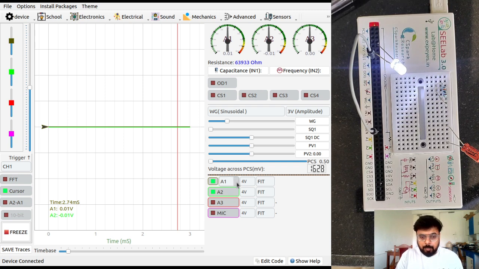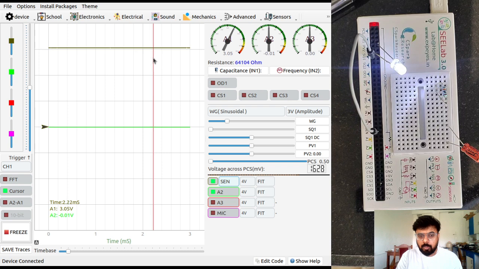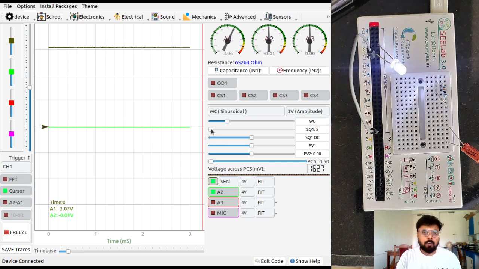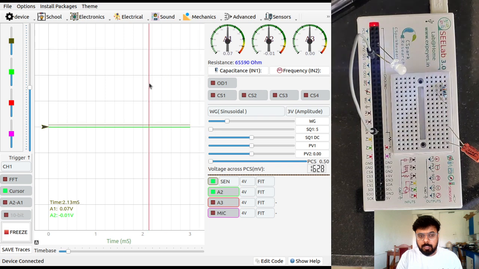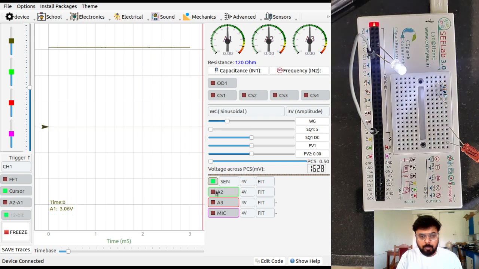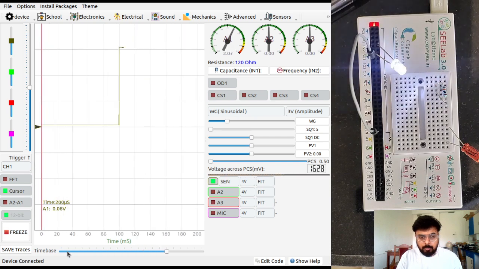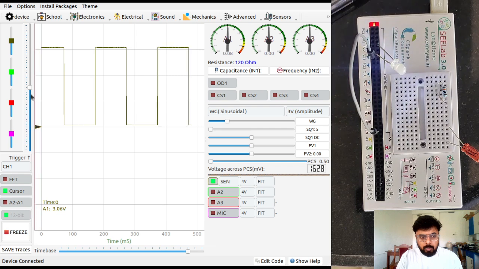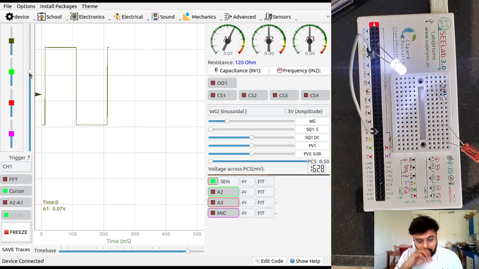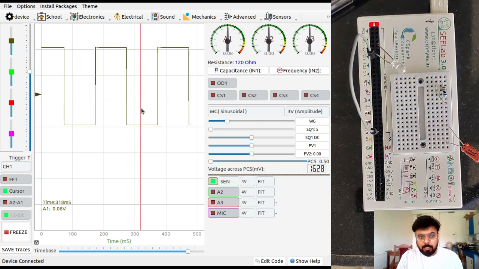So let me just map A1 to sen. So the sen input voltage is being seen here. Now let me apply some frequency to SQ1. Let's say 3 Hertz or say 5 Hertz. So at 5 Hertz, you can see the trace jumping up and down. So let me increase the time base a little bit. There you go. So now you can see that there is a signal on the screen.